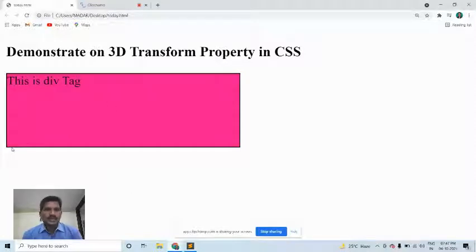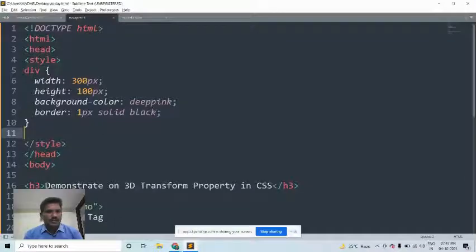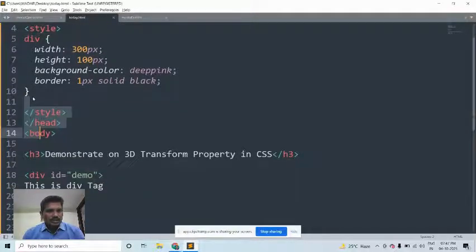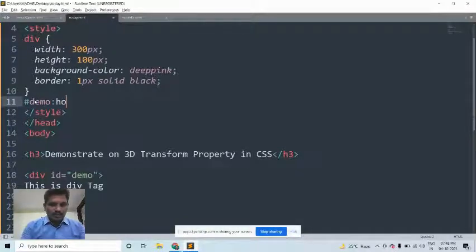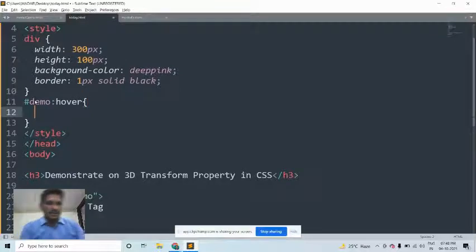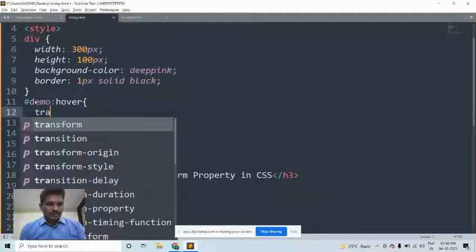Then how do you add the transform property to this division tag? I will write the code for it. The ID of the division is demo. See here, the demo. Then, when the mouse moves over the division, I would like to add the transform property.